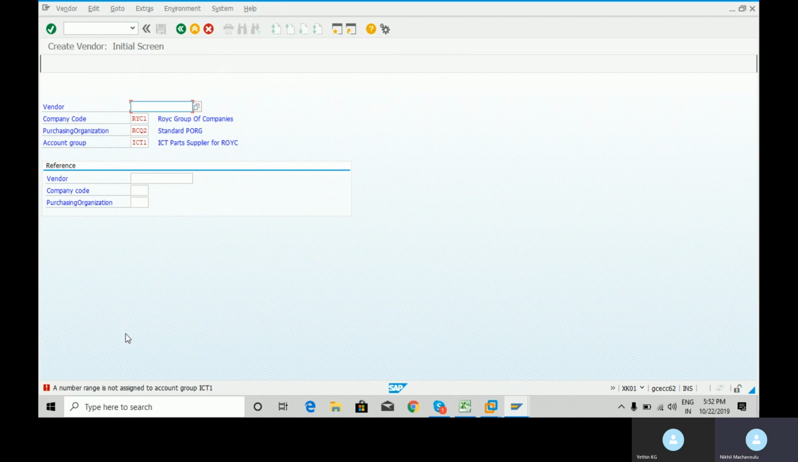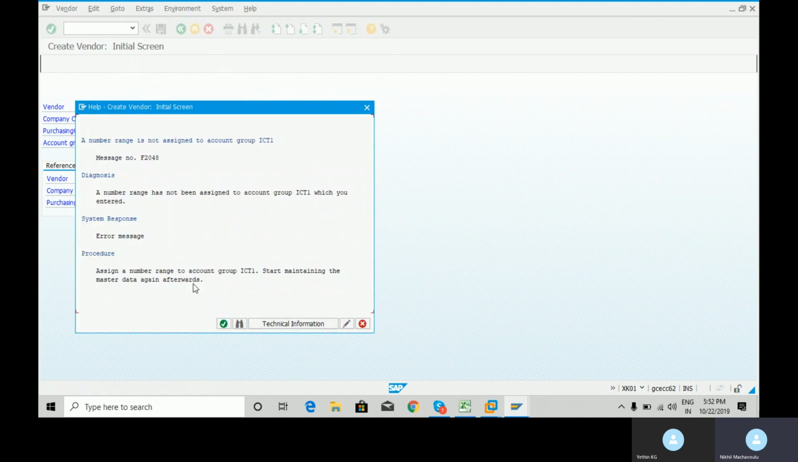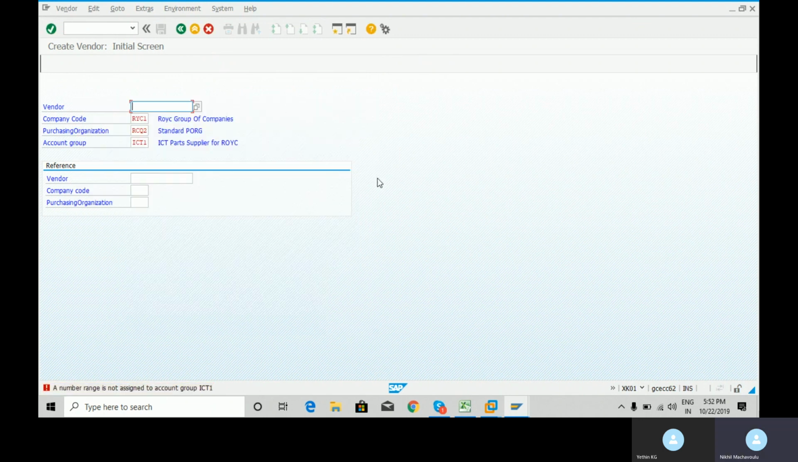Now, in the status bar over here, it says that number range is not assigned to this account group ICT1. The system will identify this account group with the help of the number range. A number range is not assigned to account group ICT1, message number F2048. So we have to assign the number range now to it. What is a number range? Interview question. What is a number range? This will be definitely an interview question, 100%.